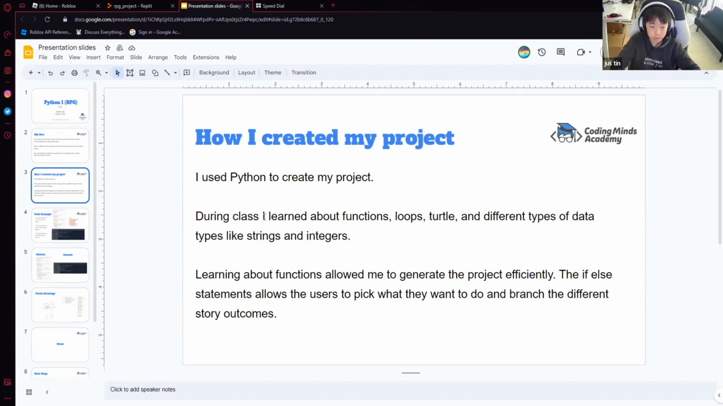During class, I learned about functions, loops, turtle, and different types of data types like strings and integers. Learning about functions allowed me to generate the project efficiently. The if-else statements allow the users to pick what they want to do and branch the different story outcomes.